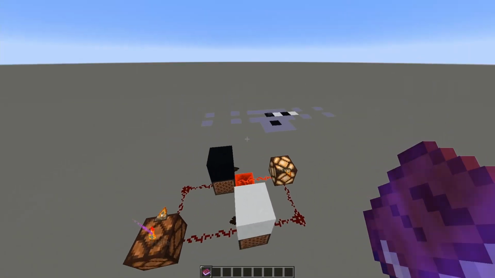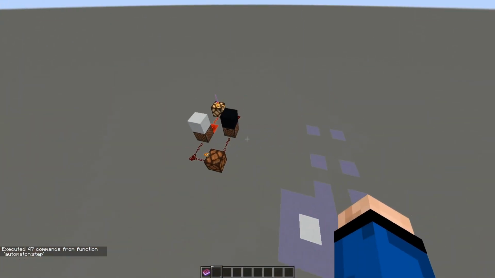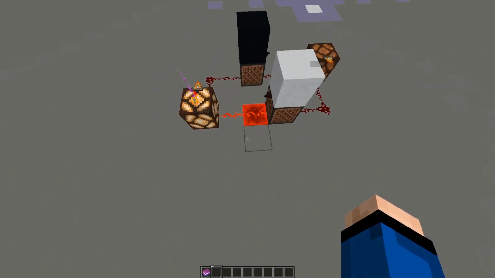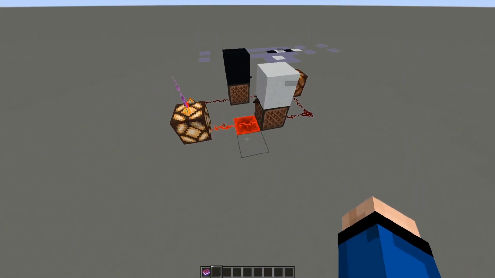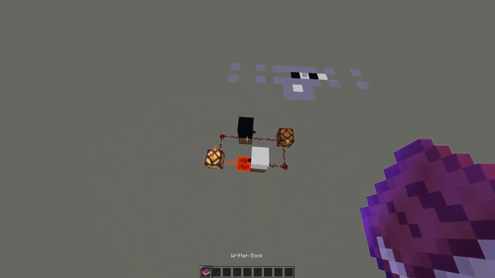So for the various actions I created this book here. And we can also do a step, reading the next character, which of course would be a 1. And you can see it switched to the other state as well. What's going on with this redstone block here, I'll explain in a minute.